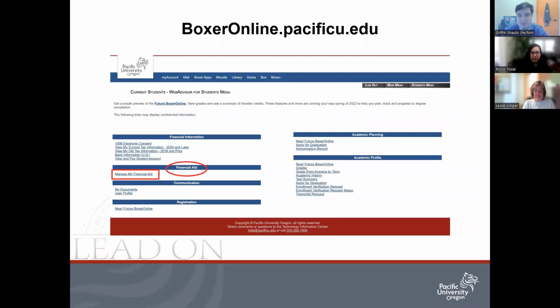And then once you actually are logged into your BoxerOnline account, you'll see a whole bunch of different things here on the screen, right? And like I said, BoxerOnline is going to be where a whole bunch of your information and things are going to exist for your time as a student. For today, we're going to want to be focusing on this Manage My Financial Aid tab in this screen here.